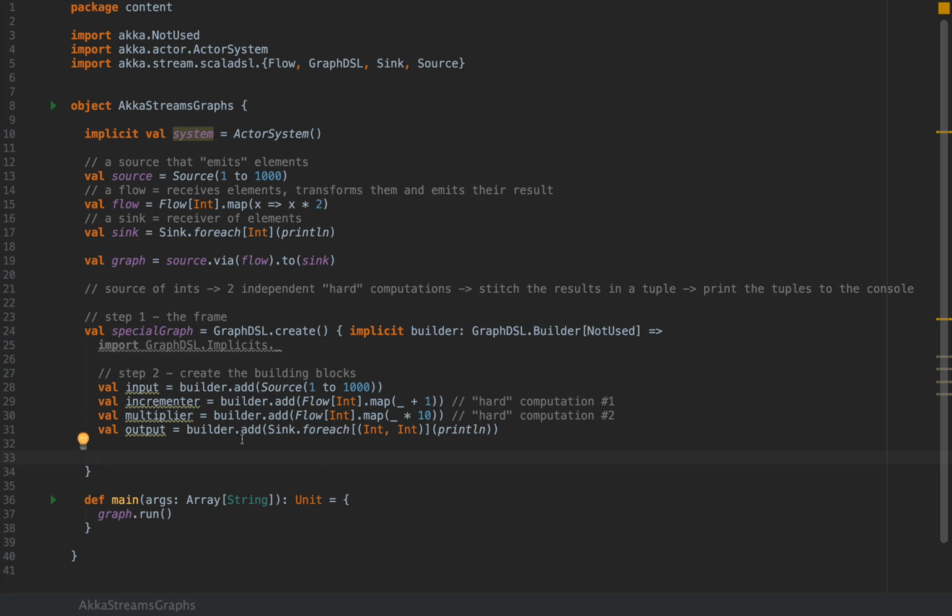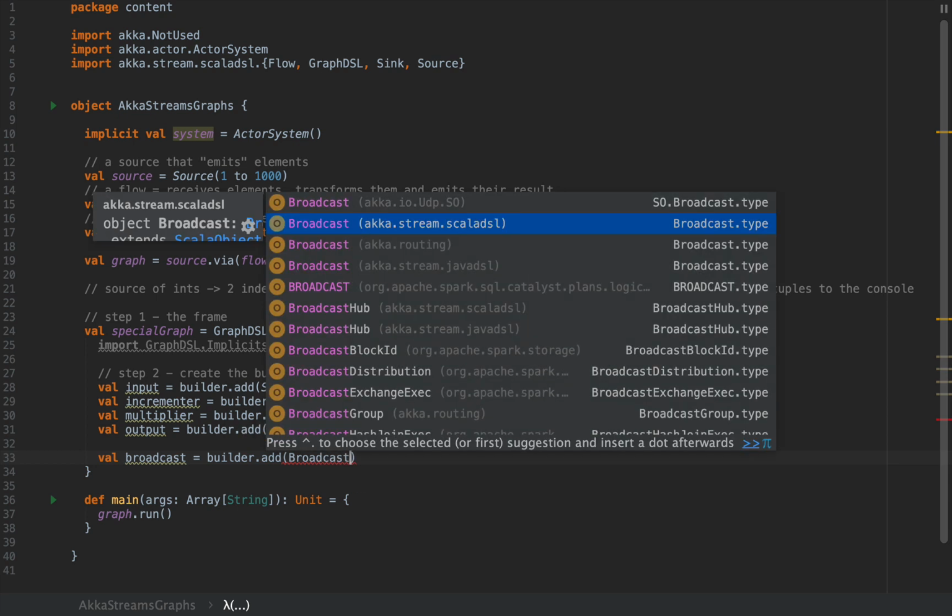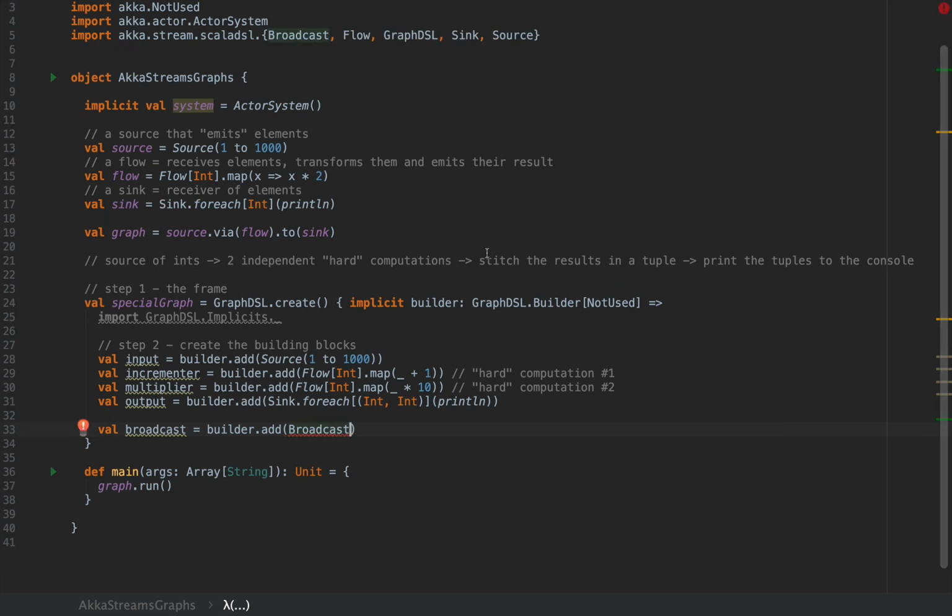The non-basic building blocks, the broadcast and the zip, will be added here. So I'm going to say val broadcast as builder.add, and I'm going to add a broadcast. This is very important: Broadcast from Akka Streams Scala DSL. Broadcast of type int. So I'm going to type it with the kind of element that I want to flow through this component. And the broadcast int takes a number as an argument, meaning the number of outputs of this component. So this broadcast will take a single input, the one from the source that I'm going to stitch together, and then this broadcast will duplicate every single element into both of its outputs. And you can have a broadcast with as many outputs as you like. In our case, we're simply going to have 2.